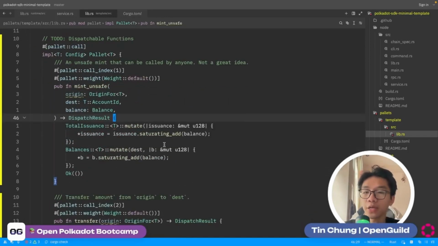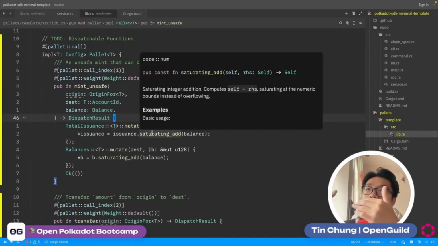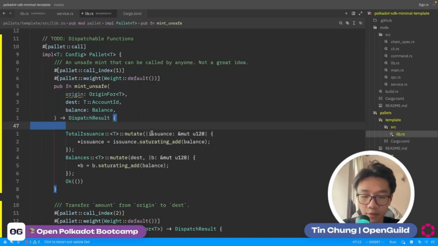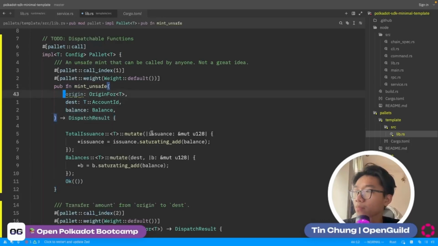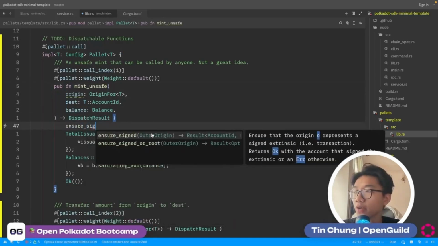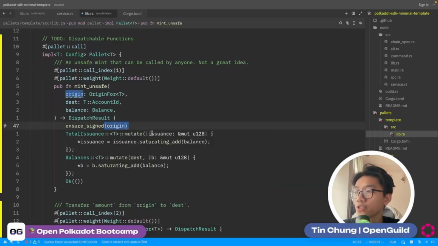And this is not good because when someone dispatches that method, we want to make sure that our transaction is signed by that account. Even though this method is allowed for anyone, we also want that account to sign instead of just submitting it randomly. So we call ensure signed and then origin.